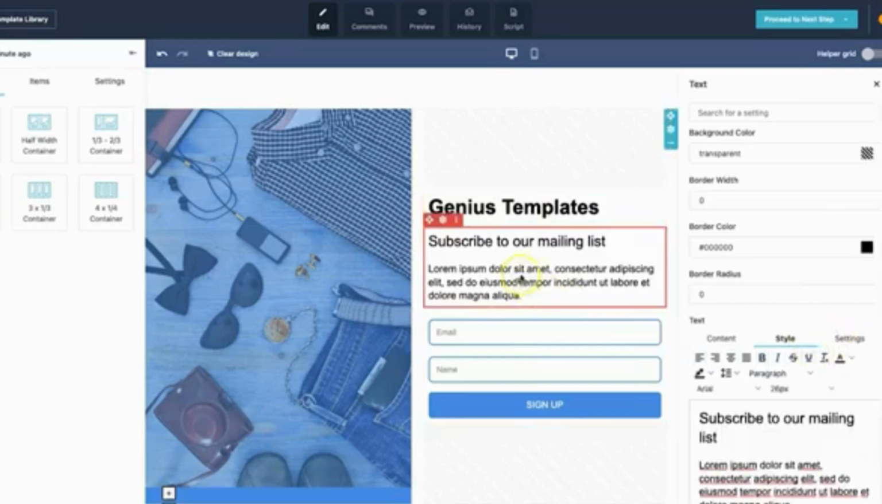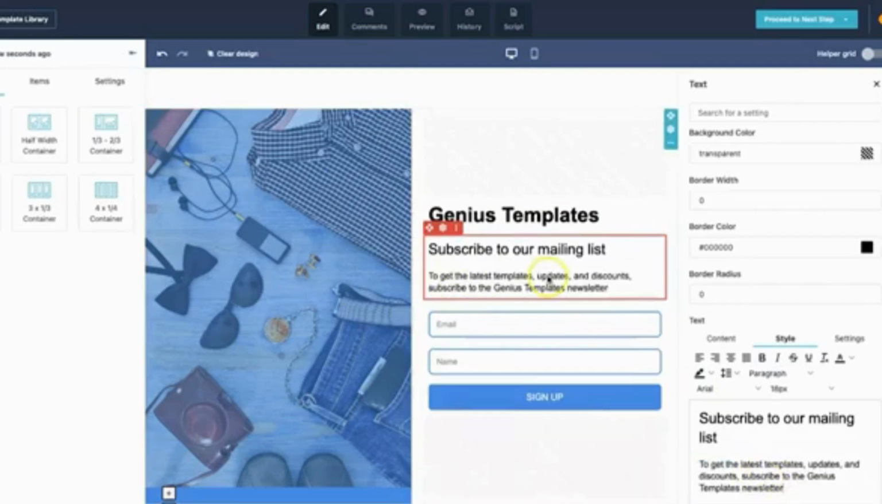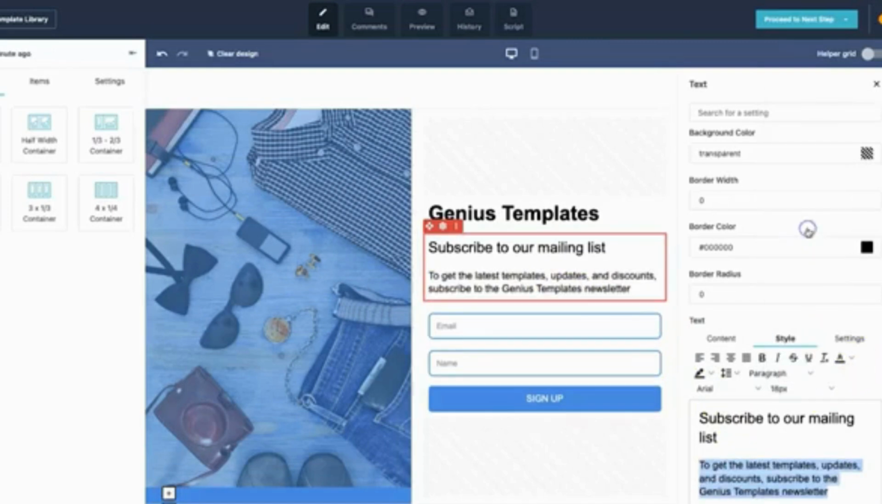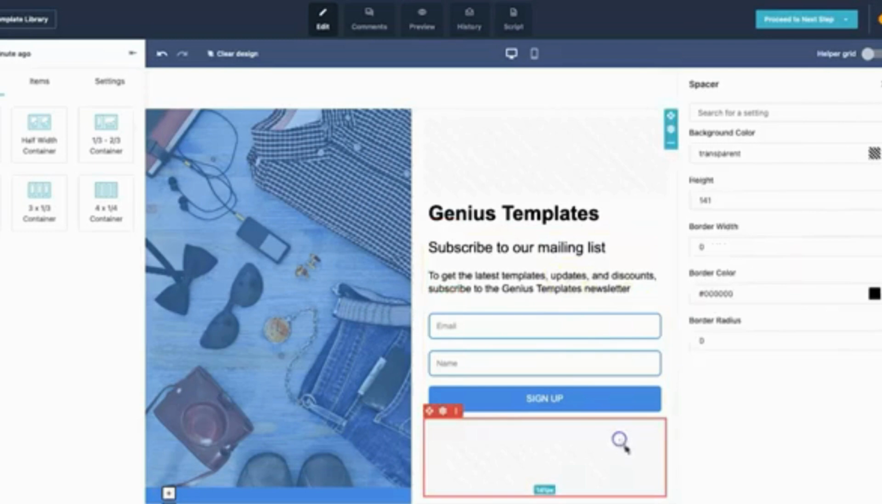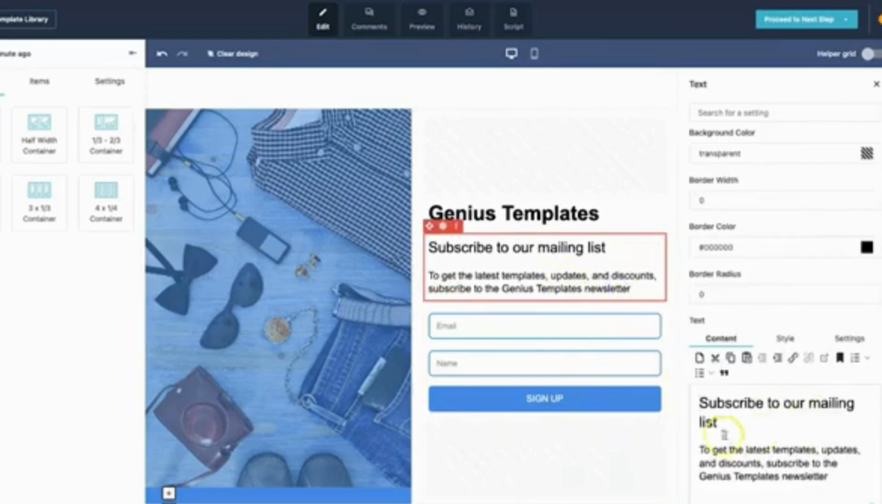Now I'm going to come down to the description, because this is just some default text. And I'm going to paste in some text I prepared earlier, like so. So to get the latest templates, updates, and discounts, subscribe to the Genius Templates newsletter, right? Nice and simple. And it is a little bit small, so I might just increase the size a little bit. So that looks pretty good. I'm happy with how that came out.